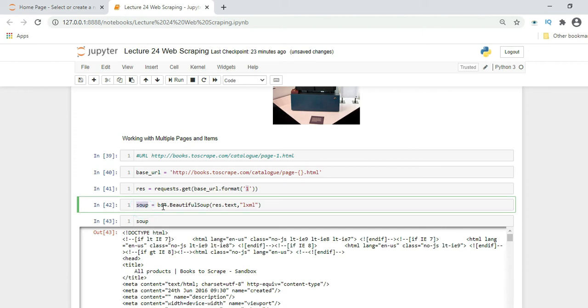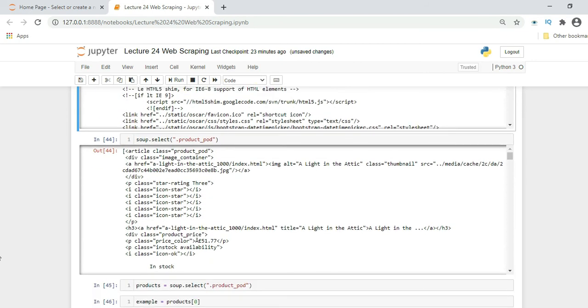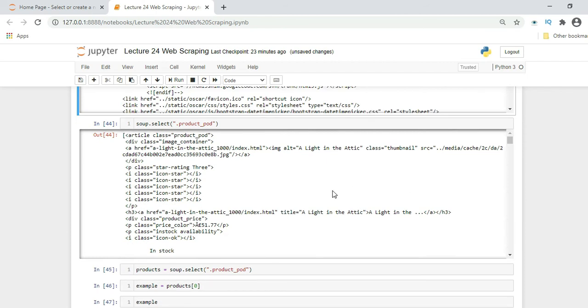Again, soup equals bs4.BeautifulSoup of res.text with lxml, which will extract the value in HTML format. When we run this soup, this is the value which we get from the website. Now we are selecting a class: soup.select. This is a class because we are using a dot, .product_pod. So it will take all the details which belong to this class, product_pod.